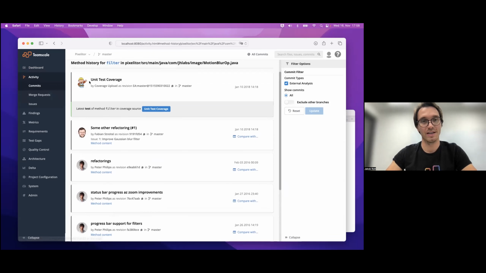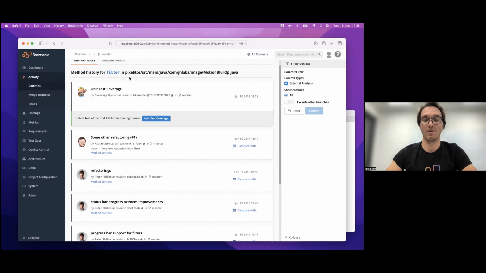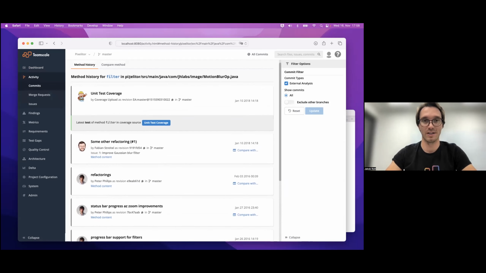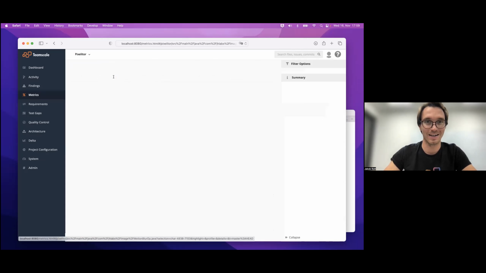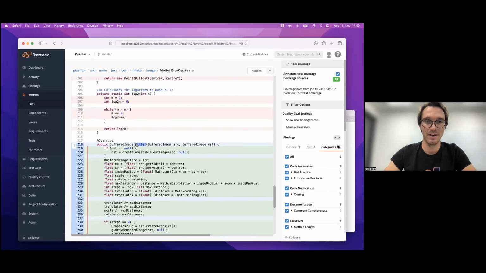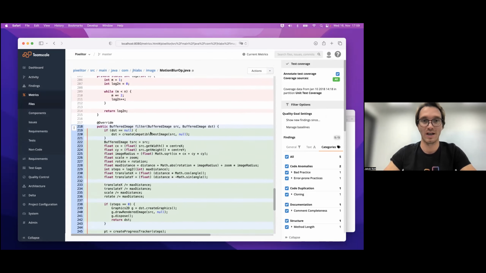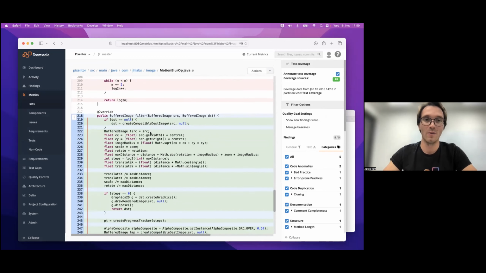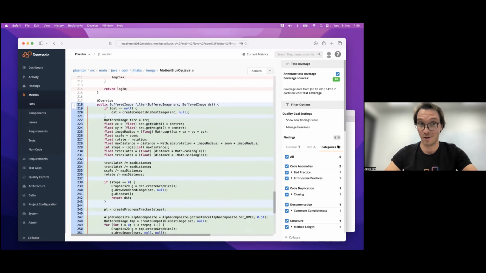And you also see that some coverage was uploaded, so the method has been executed in a test. If I want to get even deeper into the code, I can click on the method name, and there you have a view like in the code editor where you have the actual code and highlighted the coverage. So if a line is executed in a test, it has a green background, and if not, it has a red background.